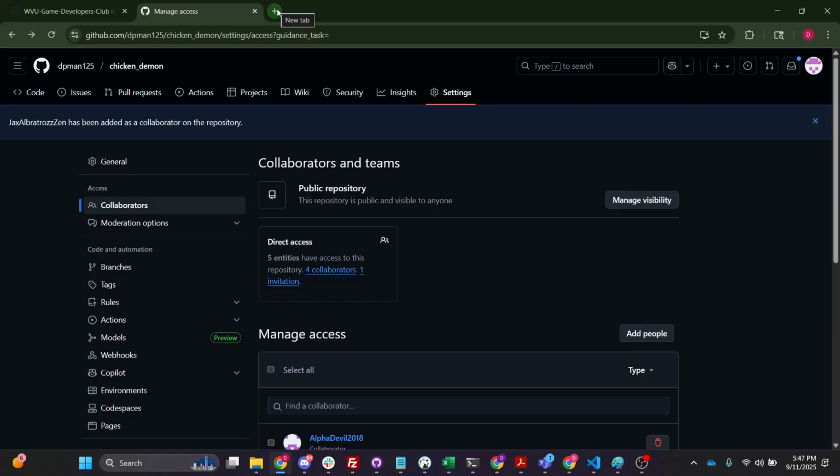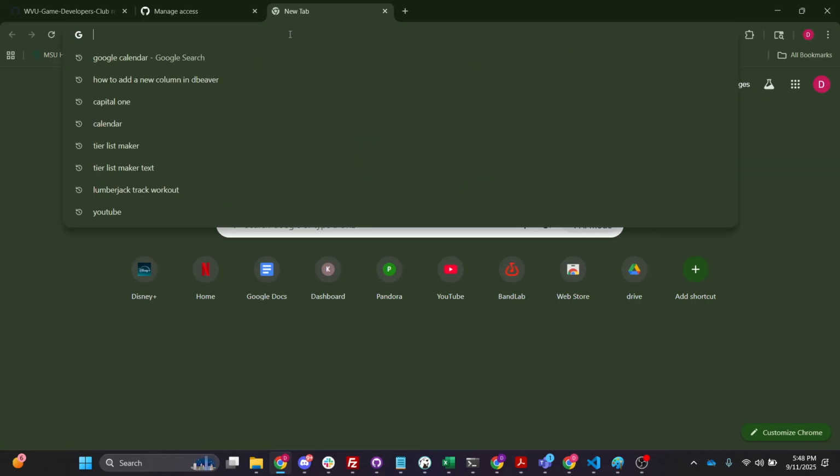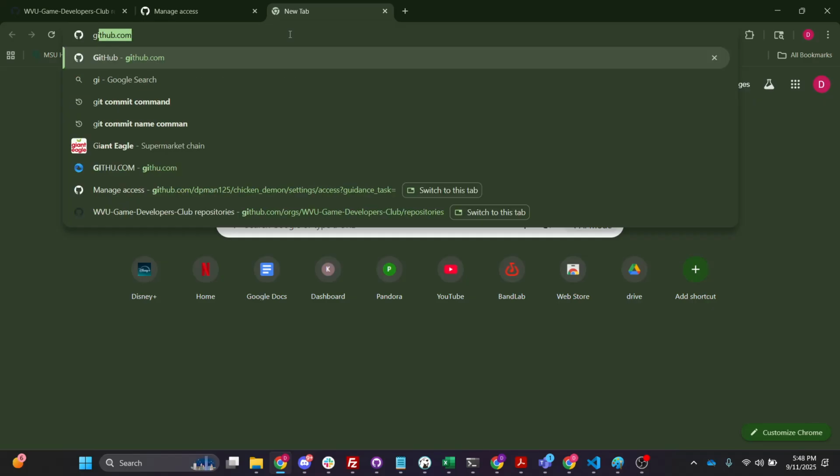Alright, I'm gonna move on, and now we're opening a new tab. This is where you might not be able to follow along on your phone, because you have to download stuff. Now we're gonna look up GitHub Desktop on Google.